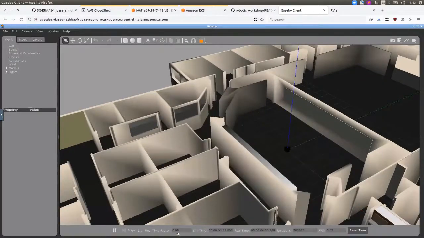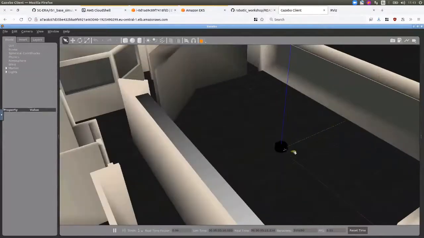One interesting thing here is the real-time factor: our simulation is almost running in real time. It's like we are a little bit behind, but 1 second in the simulation is 1.2 seconds in the real world. So we are quite close here. Let's go and see our robot.